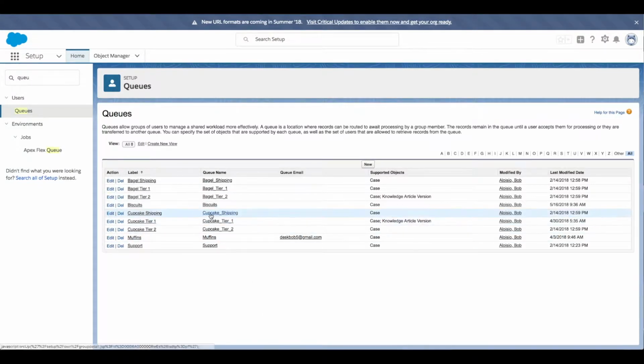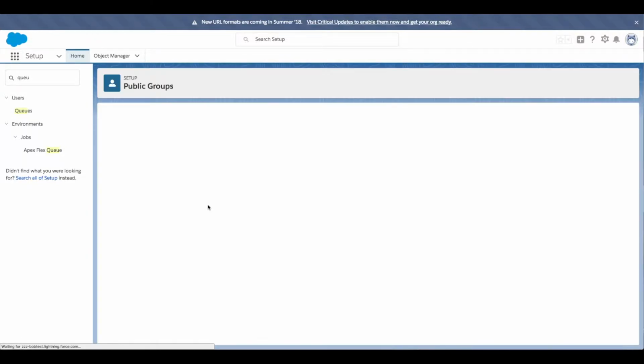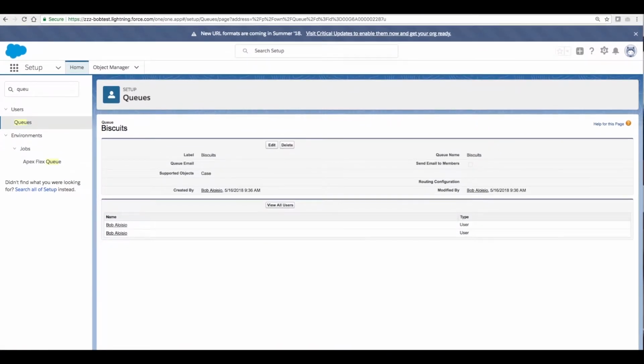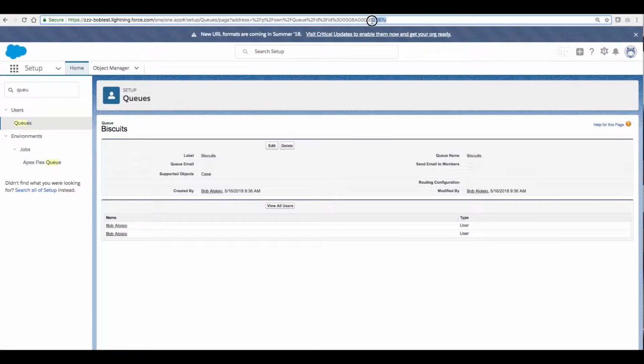You've successfully created your queue, but there is one more step we need to take. Click back on your queue name, and then go to the URL in the address bar. Select this 15-digit ID number here, and save it for later use. We're going to use this when we create our process builder.